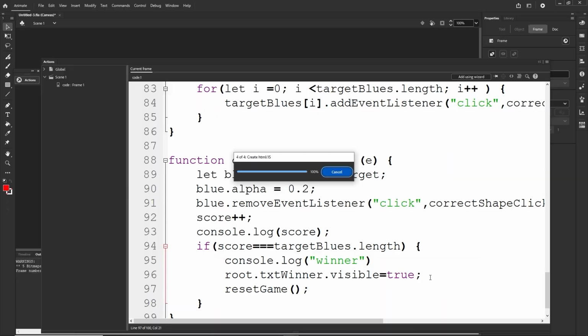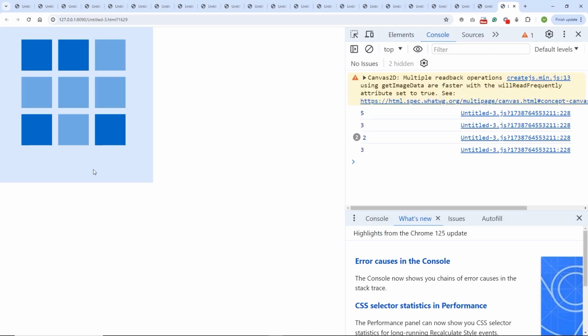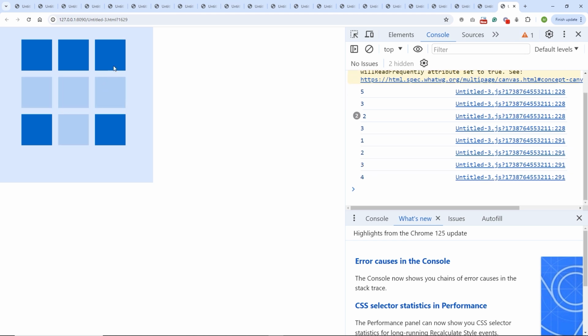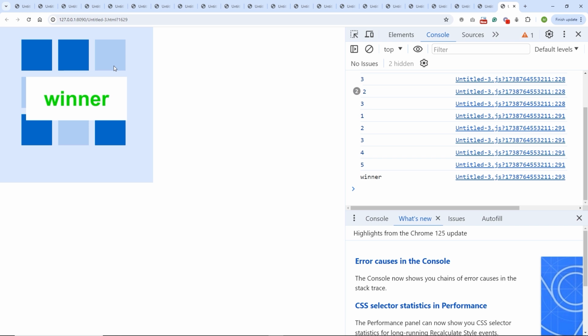Right now, when I win, maybe I could have made this 2 seconds, but I am going to call the reset game, which is going to reset all of the correct shapes, which we removed anyway because we removed them one by one when we clicked on them. But it is also going to remove the wrong shapes.